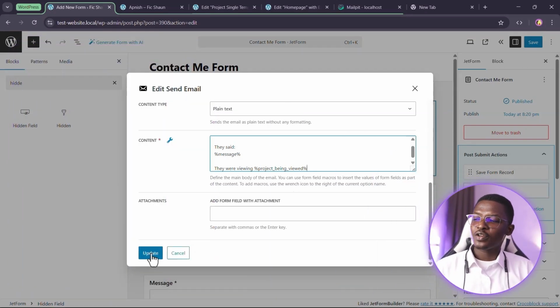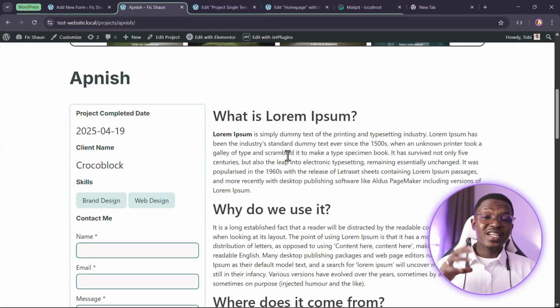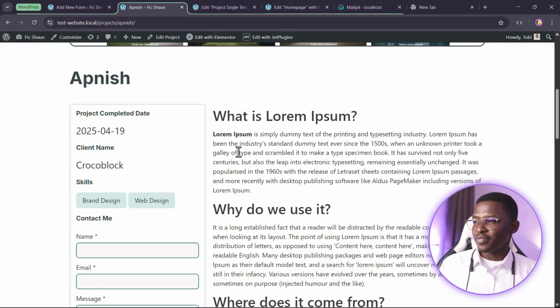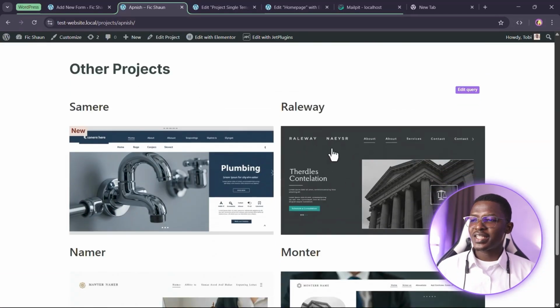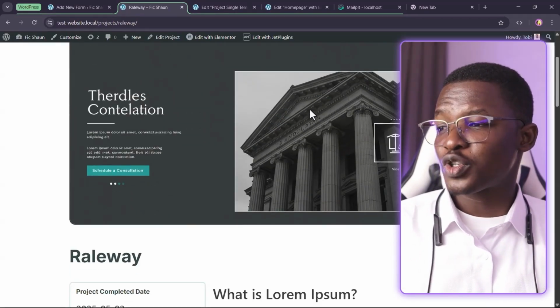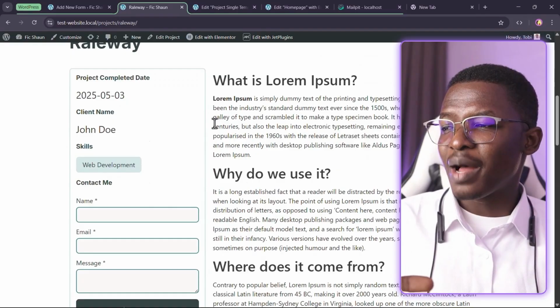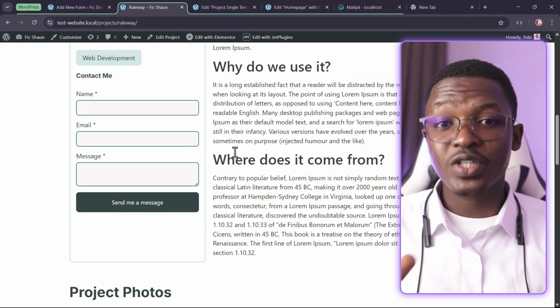Now, let's click on update and click on save, and we can come to the front end right here, and let's try to submit this form once again. But in this case, I don't want to do it inside of AppNiche. I want to come down here, select a very different project. Let's say we want to select Railway. Remember, we did this inside of the template level, so we expect that this will apply to all of the different projects, right? That's how templates work.